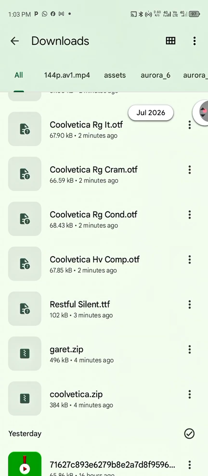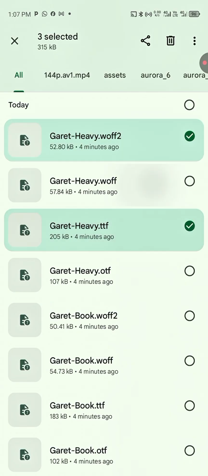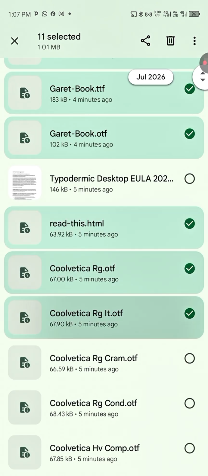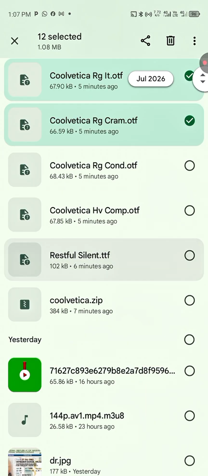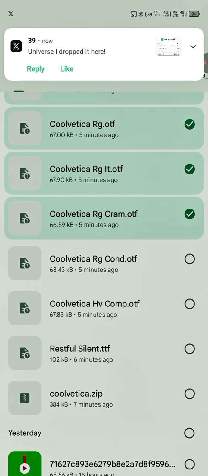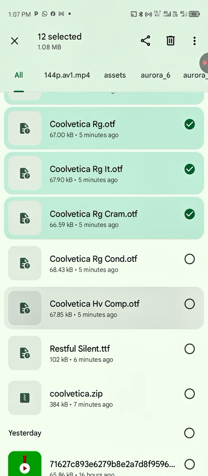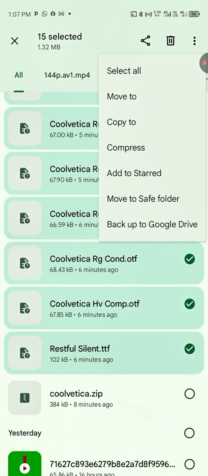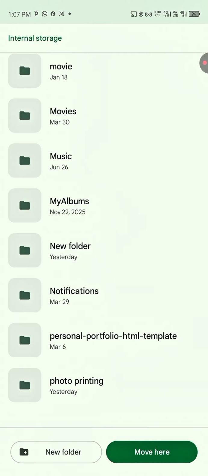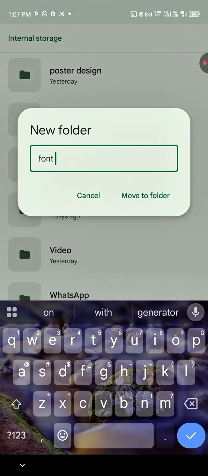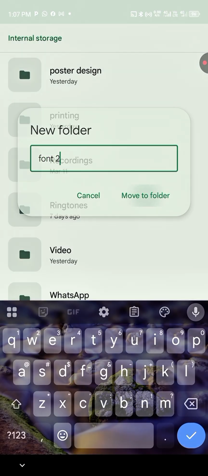I will just select those fonts you extracted, select them all, and now click on move. Click on this place, move to. Now you can decide to create a new folder, write font 2, and move them inside it.